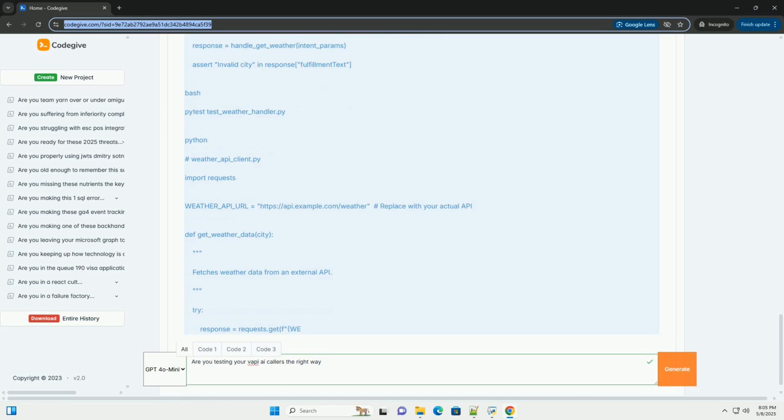mock_get.return_value.json.return_value equals sets the return value of the JSON method of the mock response object. 6. End-to-end (E2E) testing. E2E testing for voice applications is the most challenging, but also the most valuable in terms of ensuring user satisfaction. Here are the common approaches.